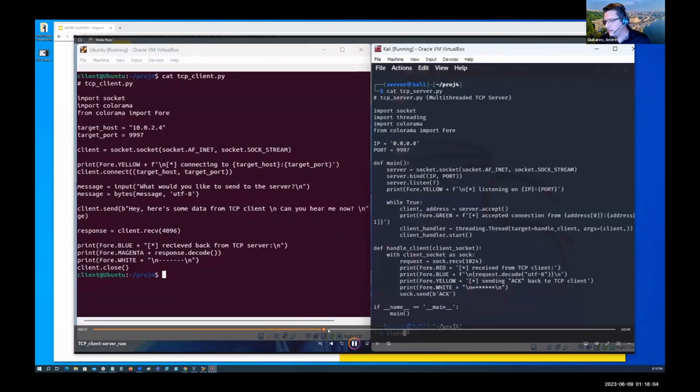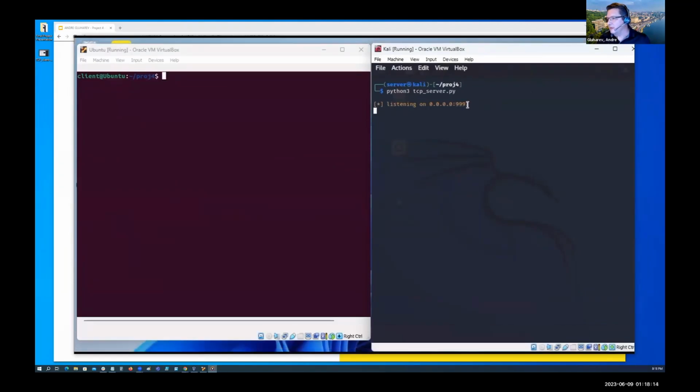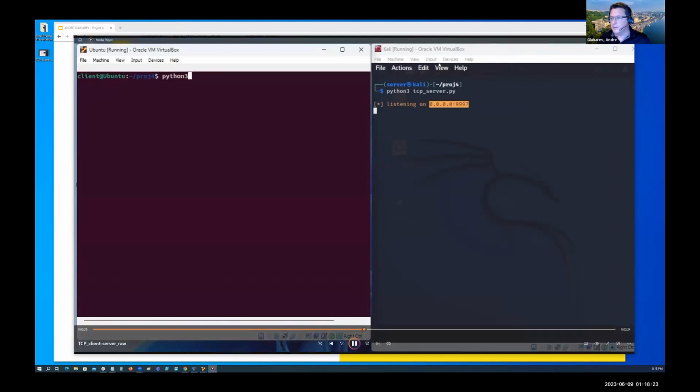So let's see how it actually works. First we run the server, and it starts listening on this port right here. The IP address is the standard embedded internal server IP address. And the other machine is going to contact it in a second from the client.